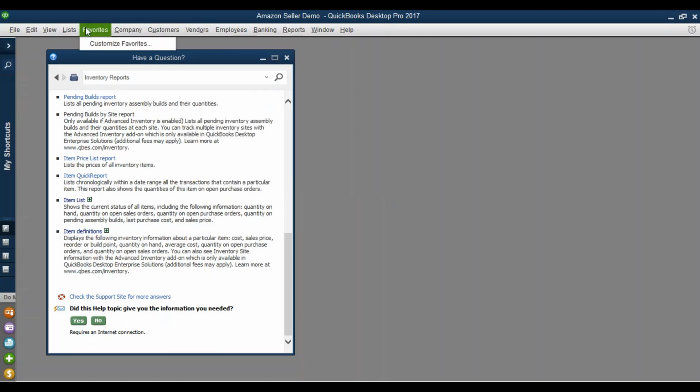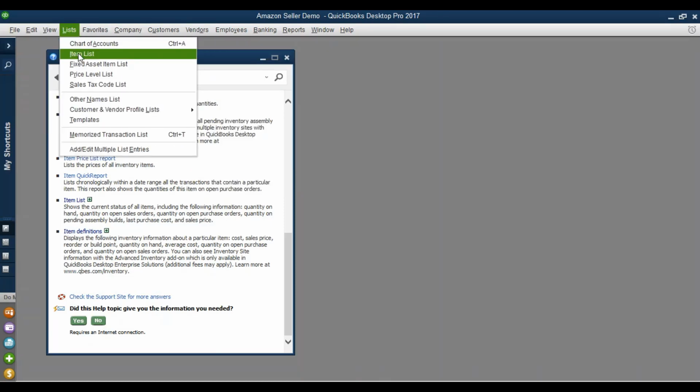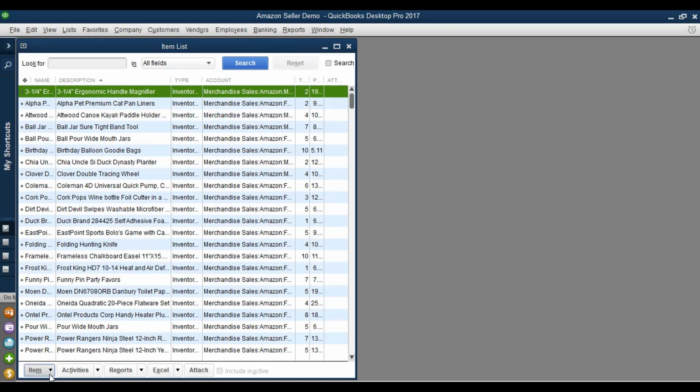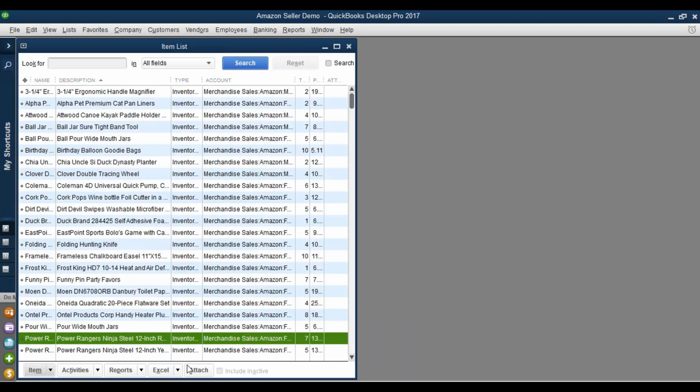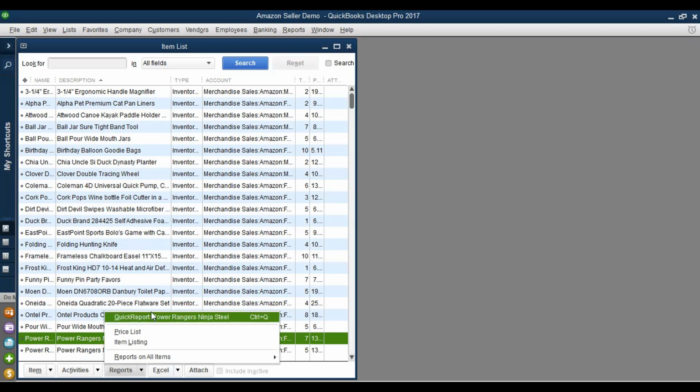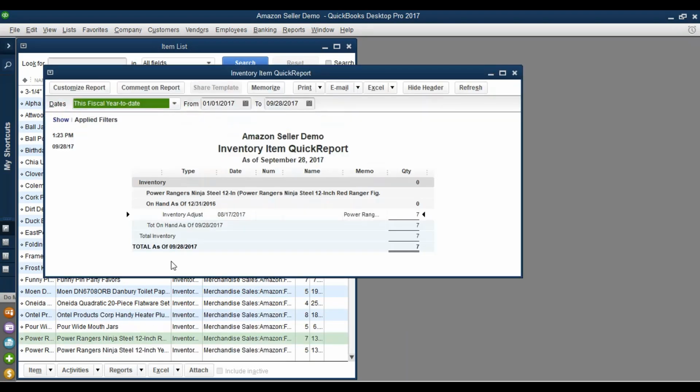And then there's one other place you can go: lists and your item list, and then you can look over here at items. Say you choose one, say this Power Ranger, and you see that you have all your information. You've got 7 on hand, but if you wanted to get a mini report, it would give you a quick report on Power Rangers. And so here it would show that we put it in. Basically the only thing we did in this demo was put the inventory in stock. But if you had sales, it would show the sales, the invoice number, everything about it, and it would take away from the quantity here.